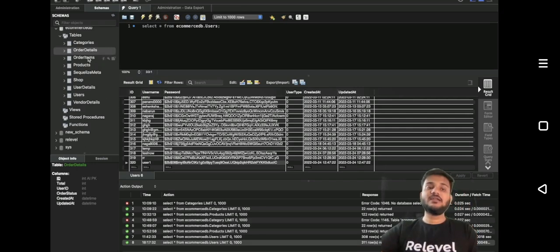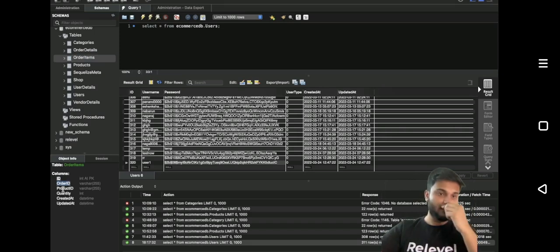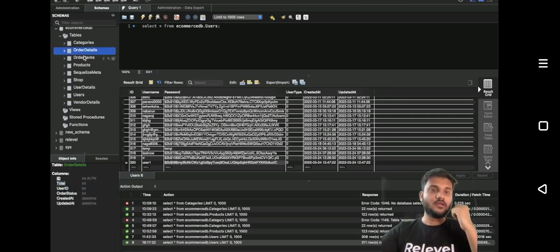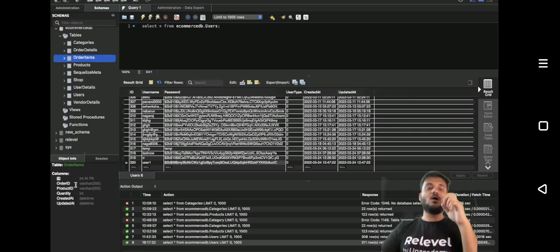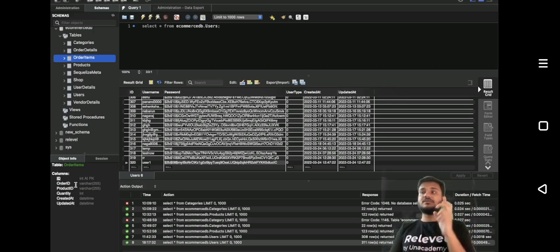Now, what are the items inside the order? Like what products are there in the order? This is going to be inside order items. That is, which order ID the order item belongs to, what the product ID is, what the quantity of the product is, and so on and so forth. And this total is going to be the grand total. Now, one order detail can have many order items, and one order item belongs to an order detail. This is a very important relationship that we need to understand.